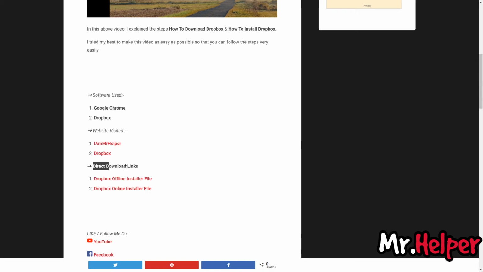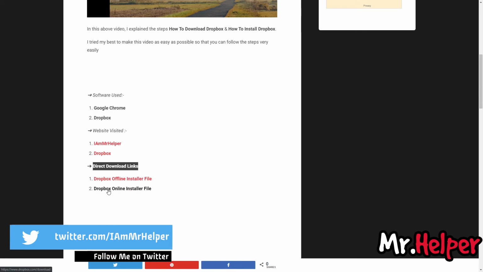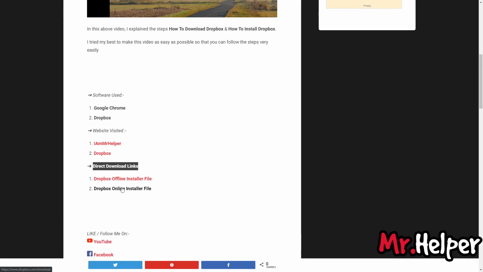Right under direct download links, as you can see there are two links. First one is for Dropbox offline installer file and second one is for Dropbox online installer file. So if you are interested to download Dropbox online installer file, then you have to click on this link, and if you are interested to download Dropbox offline installer file, then you have to click on this link. By the way, both links are the official link of Dropbox, so don't worry, you are not getting any third-party untrusted installer file. Okay, let me download the installer file.